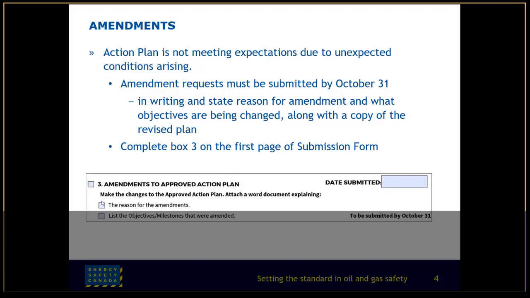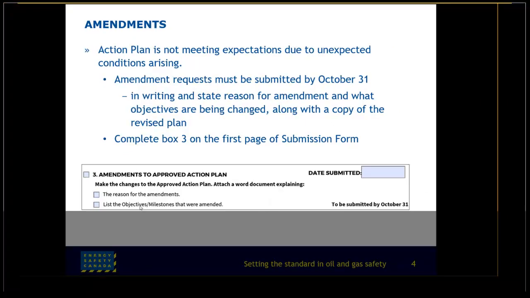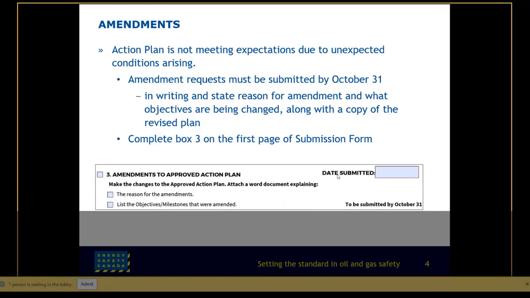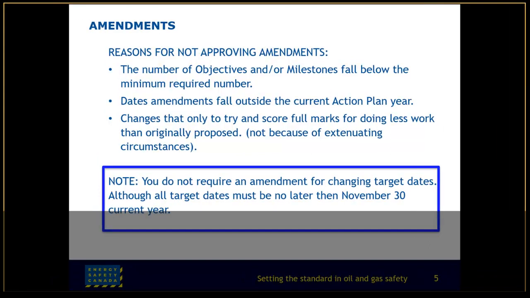So it's just a quick check for you that you listed your reasons for amendments and you're listing the objectives and milestones that were amended, and the date submitted to us. So reasons why we might not approve your amendments is that the number of objectives and or milestones fall below the required number. So you need at least 5 objectives and each with a minimum of 2 milestones each. If you decided that, oh, we had 5 objectives and we don't want to do the 4th one this year, you need to replace it with a 5th one.